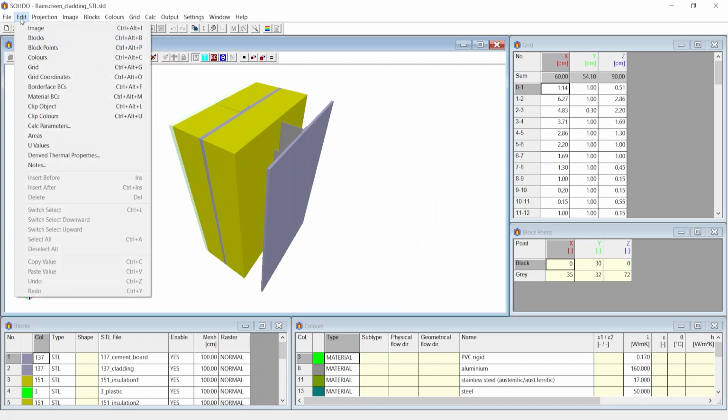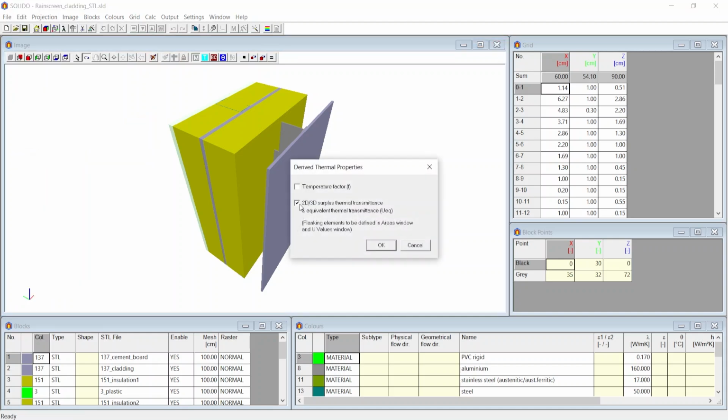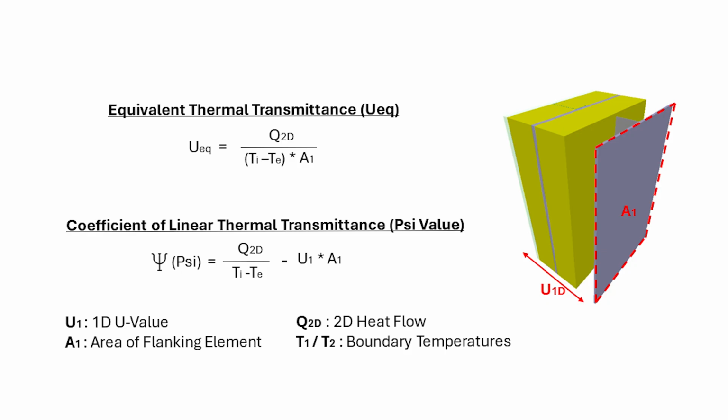Now from the Edit menu, choose Derived Thermal Properties. Here choose 2D, 3D surplus thermal transmittance to calculate the additional heat flow because of 2D, 3D thermal bridging. By choosing this, the software would also calculate the equivalent U value. Equivalent thermal transmittance is calculated from the equation shown here. To perform this calculation, we need to know the areas of the flanking element and the 1D U value.